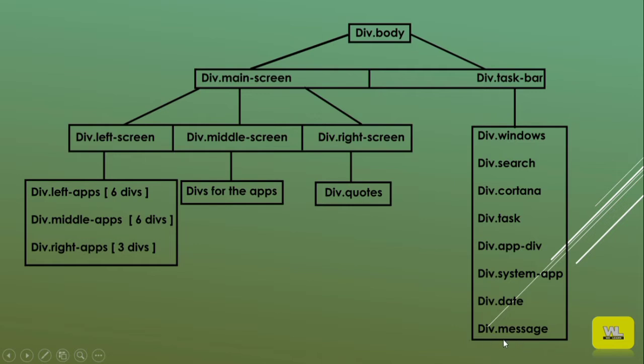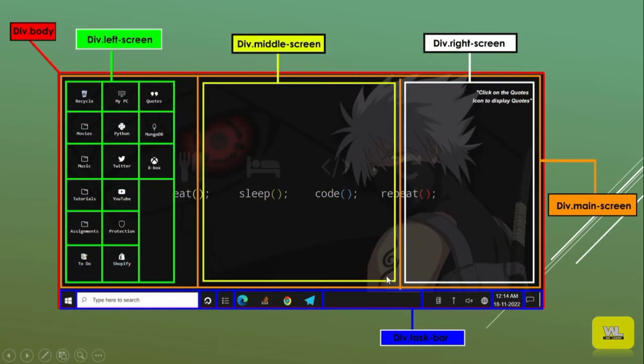Now let's get started and see how it is. So this is the desktop by itself. I don't know what to call it, they say a skeleton or something. So there's a diagram of it.